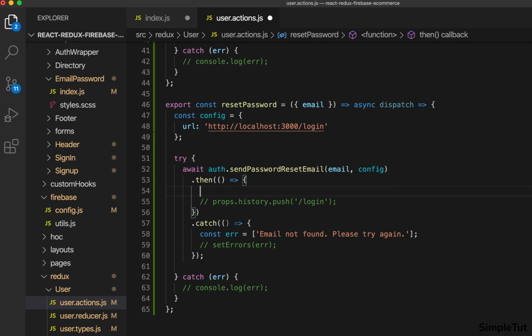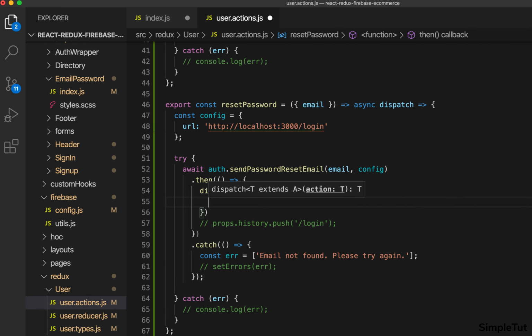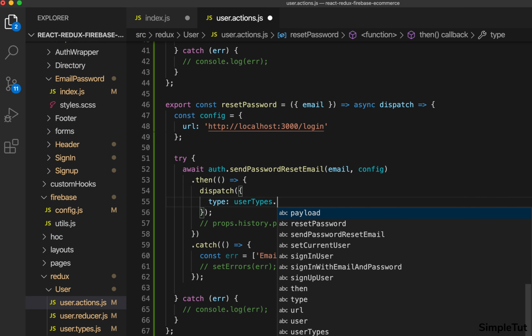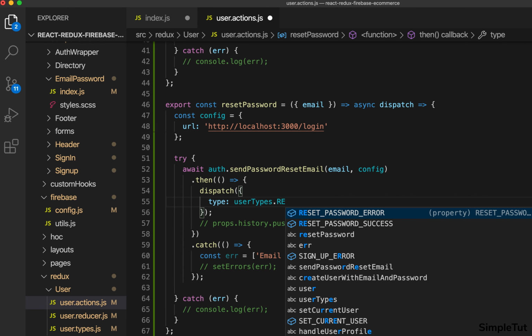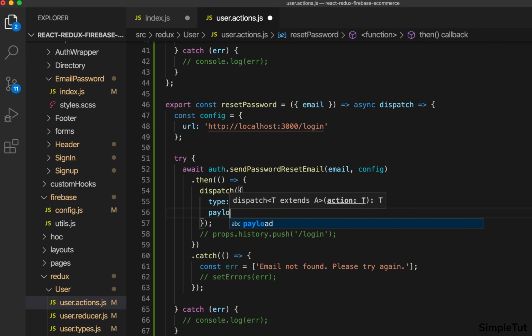Perfect. So let's close this file, and we're now ready to actually dispatch the action itself within our reset password action. So let's use the dispatch to dispatch the action. So it's going to take a type. The type will be equal to the user types dot reset password success, and the payload is going to be true.